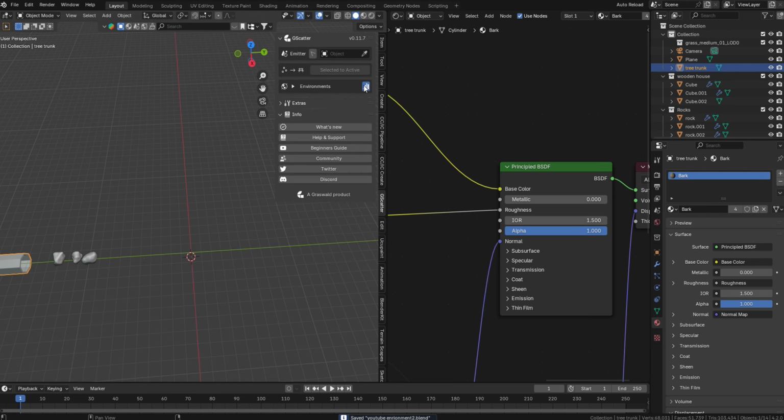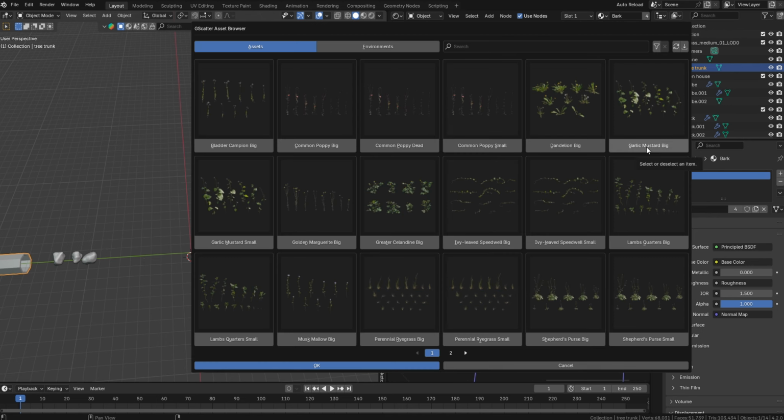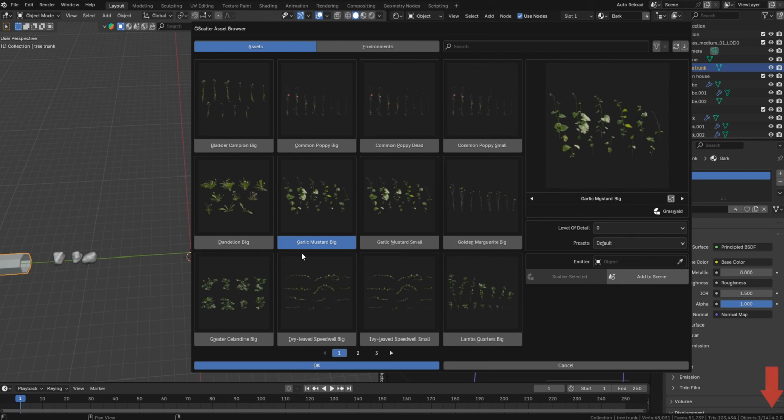Go to the Gscatter browser. I will choose this asset to work with. I use Blender 4.2, and as a Gscatter user, you may be familiar with the issues that can arise. Instead of clicking on Scatter Selected, click on Add to Scene.